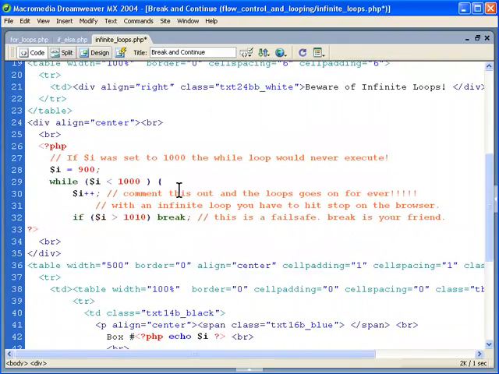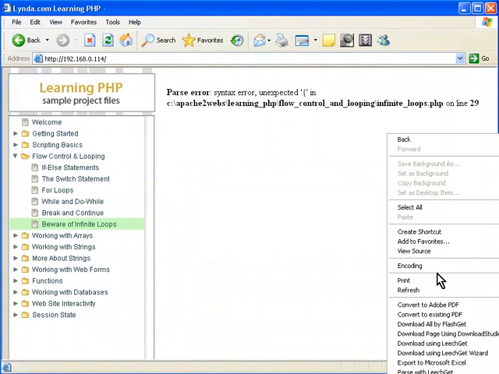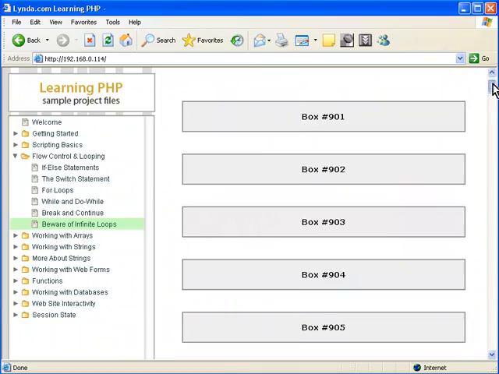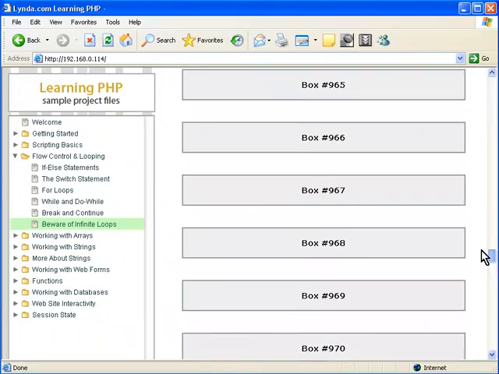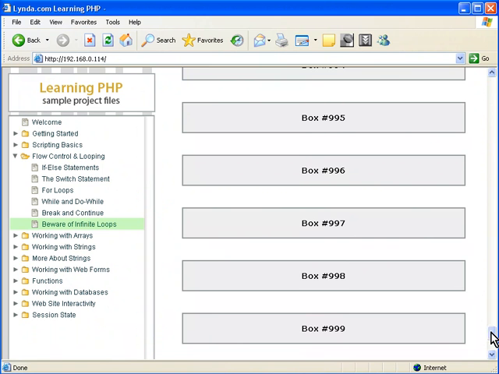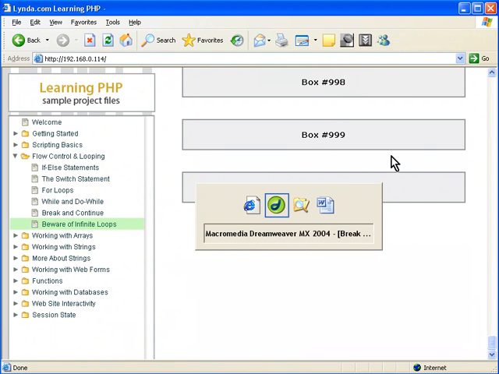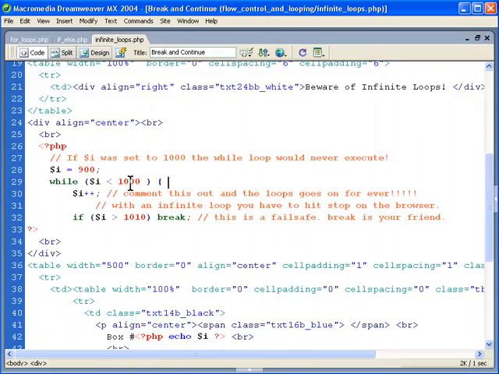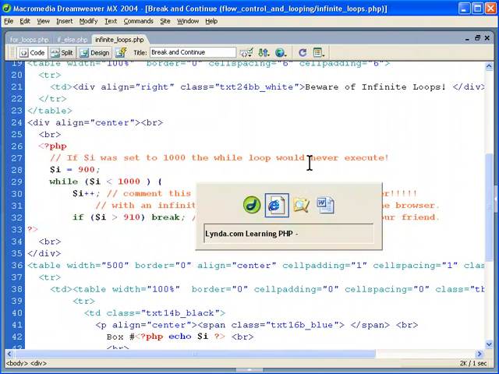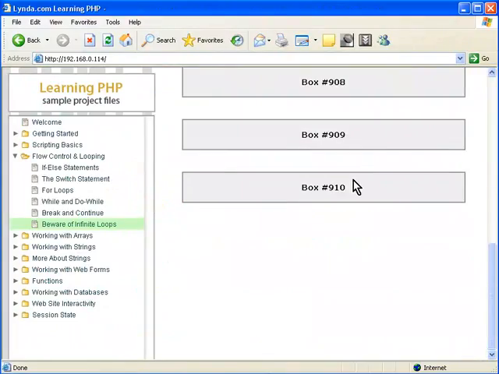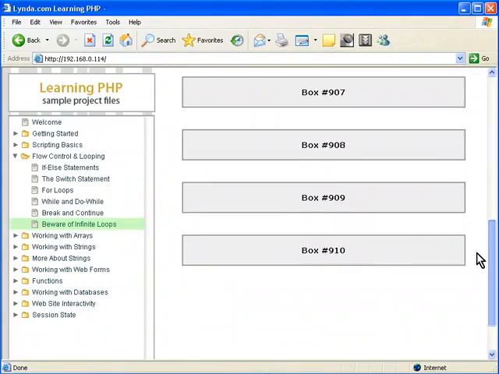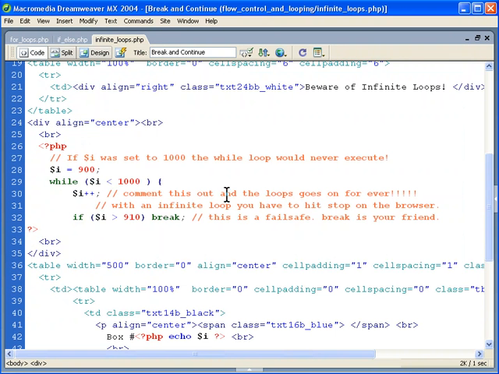And you can see that if we have that there, the break is going to break on 1010. Here you see it won't stop until it gets to 1010. But in this case, we have $i less than 1000, so this never gets executed. We have to keep this in the bounds. So we will change it to 910 and see what happens. There you go. It executes really quickly. It stops at 910.